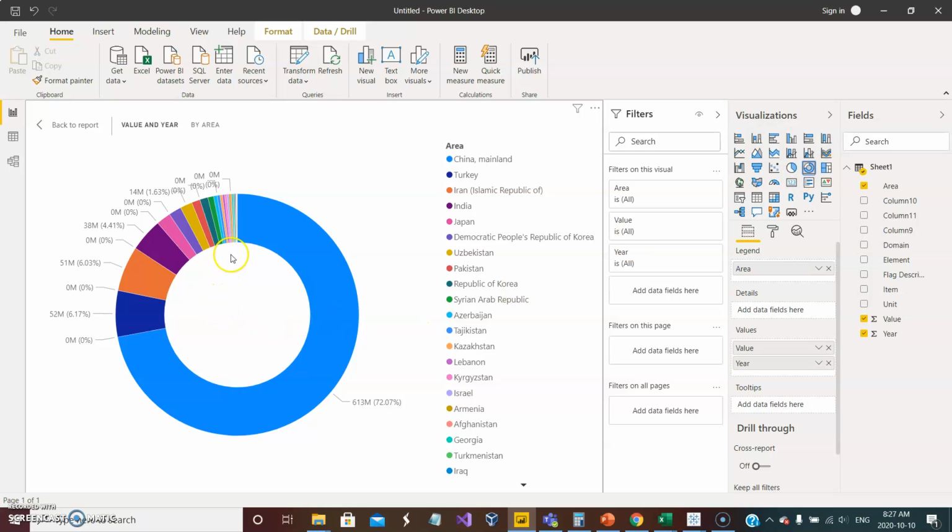So as you can see from the donut representation, it's showing the countries distinctly, and it's also showing the percentage by representation. If we see here, we will see that China has the highest percentage at 72.07 percent. So that being the case, I can also change the field here.